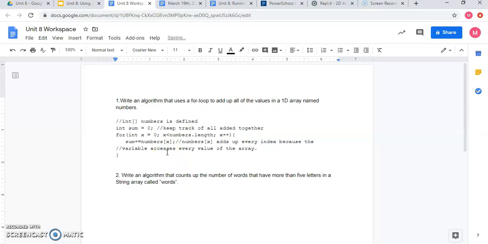Pause here, check yourself to make sure that you're feeling good about that code. When you're ready to move on, press play, and we'll do our little string example.